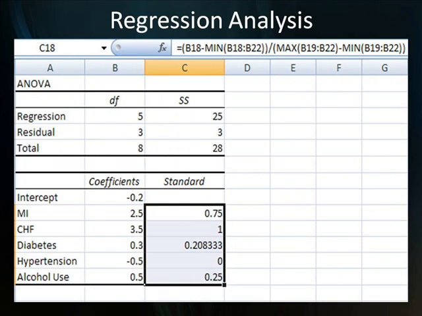The next step is to conduct a regression data analysis as shown here. To calculate standardized scores, we take the value of the score and subtract it from the minimum, then divide it by the maximum minus the minimum for all the scores. As you can see, once calculated, the score for CHF is at the maximum with a value of 1, and hypertension is at the minimum score of 0. MI score is 0.75, alcohol use is at 0.25, and diabetes is at 0.208.